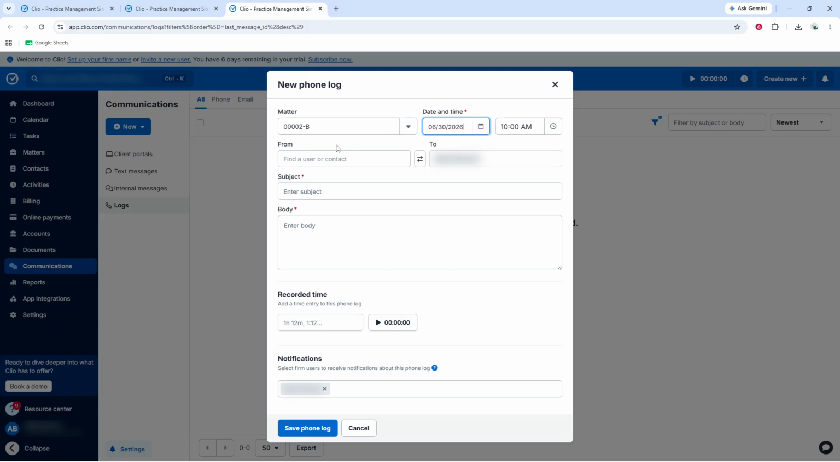Then, fill in the From field with the caller and the To field with the recipient. Be sure these are assigned correctly so the log clearly reflects who initiated the call and who received it. This can be especially helpful when reviewing case activity later on.